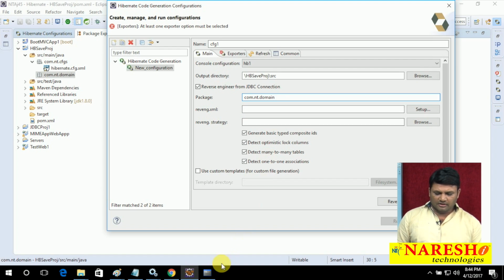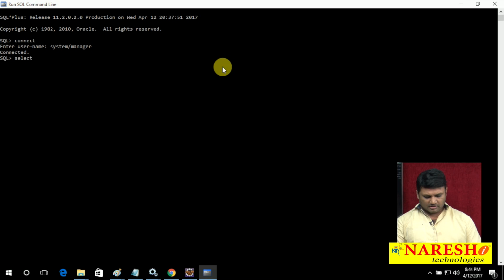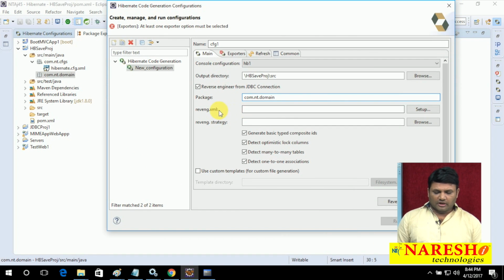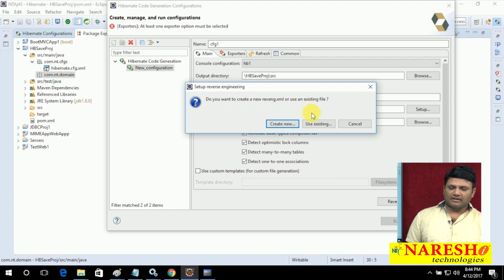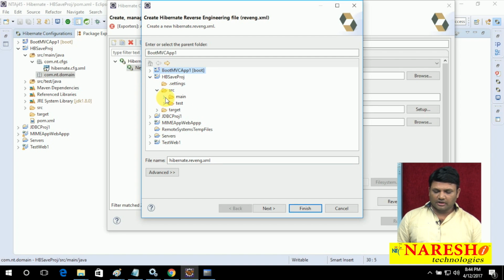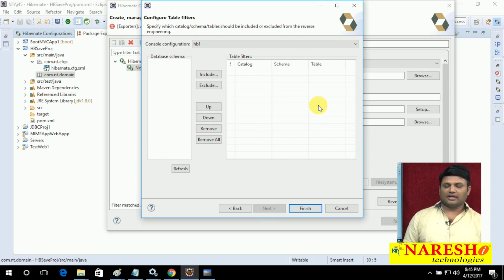But before doing this, go to the SQL prompt and confirm whether the table is available or not. Select star from employee. Yes, we have a table. Now reverse engineering setup. It is asking whether you want to create a new reverse engineering file. The reverse engineering file is going to have the table name. Or you want to use the existing one. I want to create a new one. Where do you want to create it? As usual, in Java com.nt.cfgs. Same name. Say next.